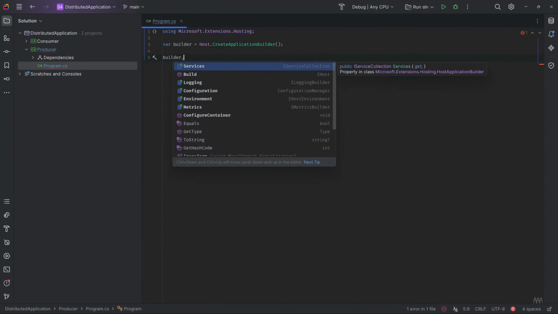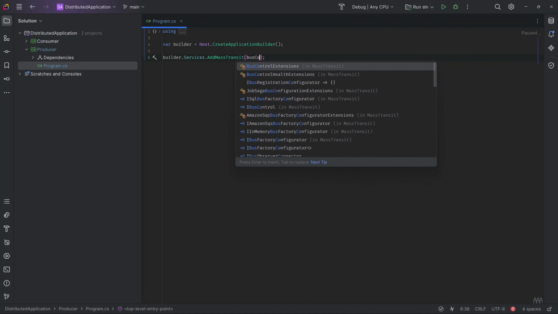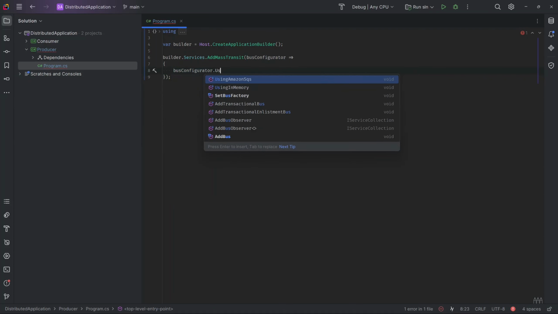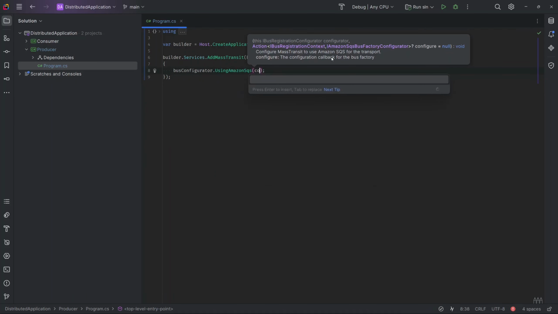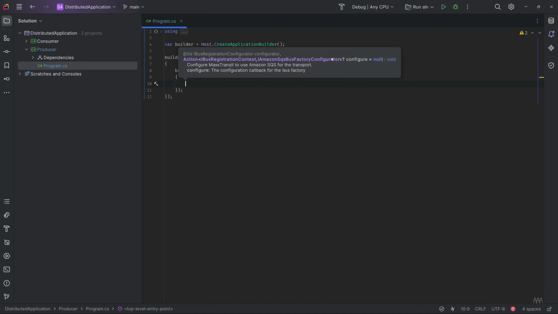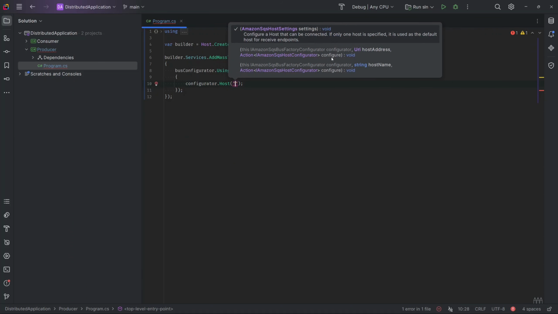Registering MassTransit is quite easy. All I'm going to say is builder.Services.AddMassTransit, and then I'm going to use the bus configurator inside. After that, all I need to do is set up a transport by saying busConfigurator.UsingAmazonSqs, and then use the overload here to have access to the context and configurator as well. I'm going to just say configurator.Host. The Host method accepts a region. Let's use the closest one.